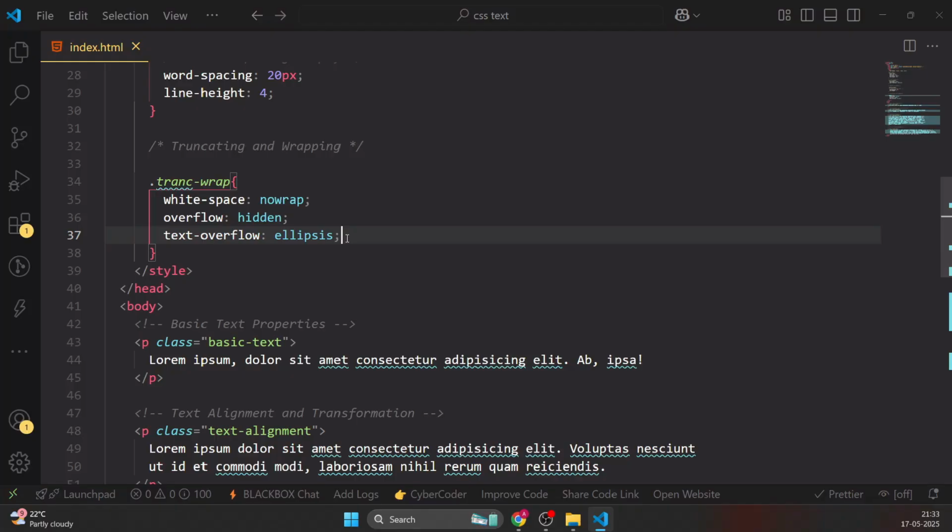We haven't learned yet what mouse over is. In upcoming videos I will definitely show you how mouse over works. When we mouse hover on it, then we can see all the text.